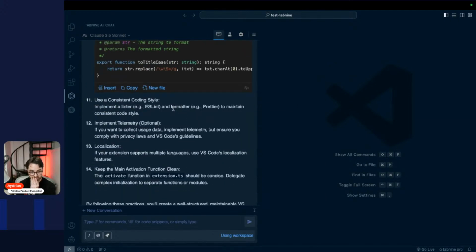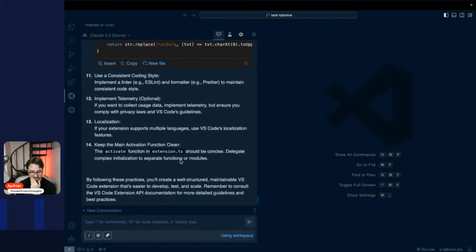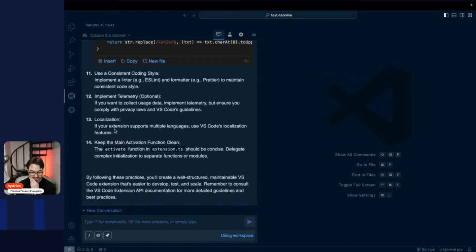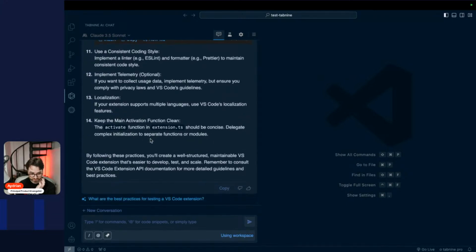Use a consistent coding style, implement a linter and formatter to maintain consistent code style. Implement telemetry, optional if you want to collect usage data. We probably won't do that now. Localization, if your extension supports multiple languages, use VS Code's localization features. Keep the main activation function clean. The activate function in extension.ts should be concise, delegate complex initialization as separate functions or modules.